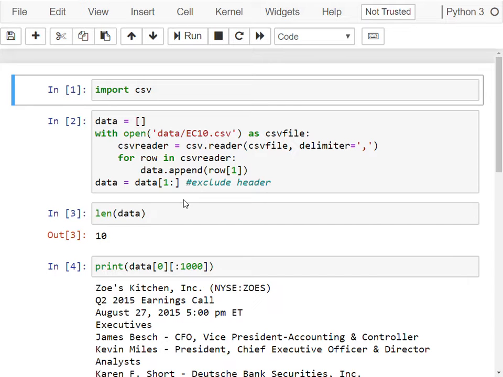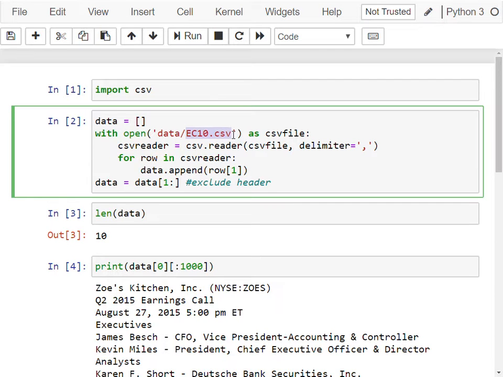In this more advanced exercise, we're going to use regular expressions to parse out some important information from large pieces of text. These large pieces of text come from company earning calls. There's actually a data file called ec10.csv, so it's kind of like a spreadsheet file, stored in the data folder.